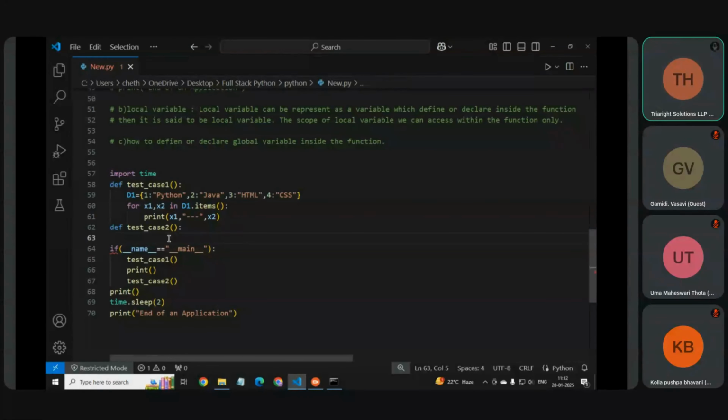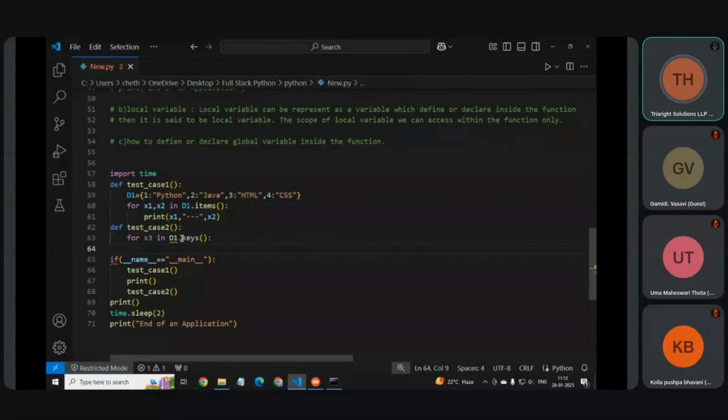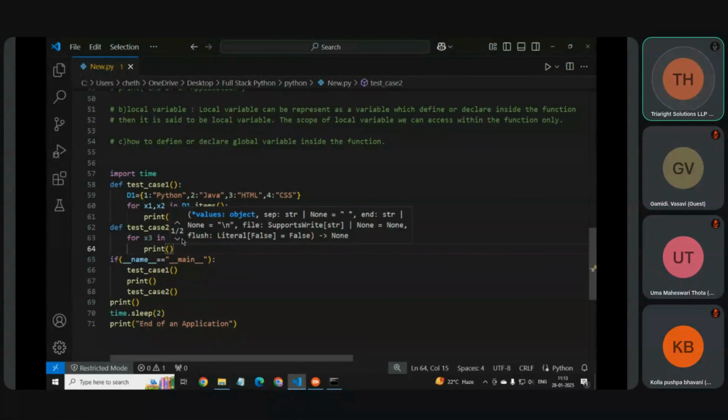And here we take like d1. Then what we write here direct use for loop. Okay, because we want to fetch these items. Okay, so let's see. We write for x3 in d1, then dot we write keys. Okay, so it's not given. Already it is not given, but we have to try. Okay, it will work or not. Then we print x3.